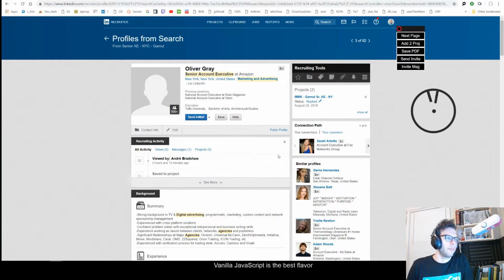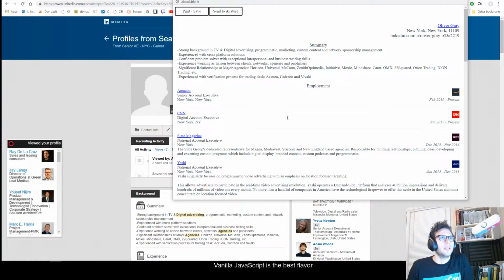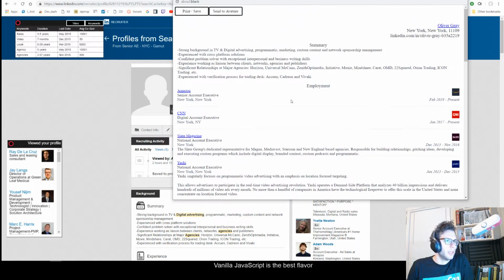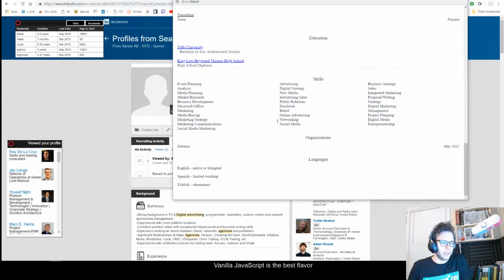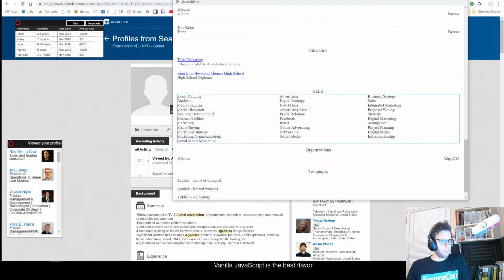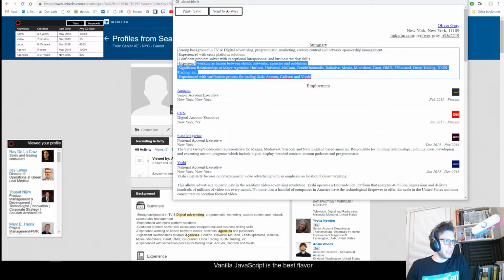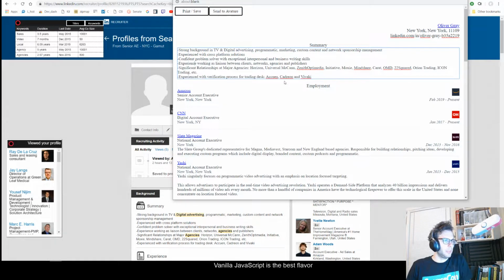Here we go, Sir Oliver Gray. When I click Save to PDF, this will convert it into a nice PDF format that we have here with the summary, LinkedIn profile link, the location including zip code, the person's name. It also pulls everything that is available to pull, so it adds skills and some other sections which are not included by default. Everything is also completely editable, so if you want to remove some things, you are welcome to do that before printing.